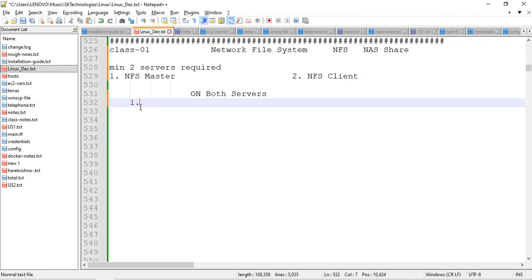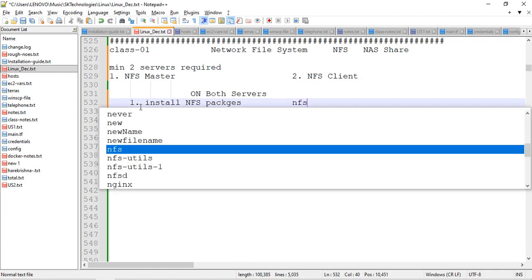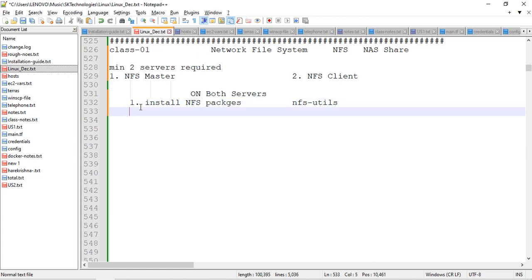First, if you want to implement this, you need to install the NFS package. We already discussed packages and Linux installation. If anybody is not sure about the installation, please watch those videos, which are available in my channel playlist, and get familiar with the installation. The package name is nfs-utils. You need to do this on both master and client.